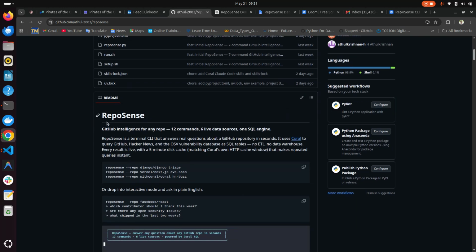So during this hackathon, I built RepoSense, which is a terminal CLI that turns any public GitHub repository into a live intelligence dashboard that is fully powered by Coral. Now, RepoSense has 12 built-in commands and 6 live data sources, all from Coral.